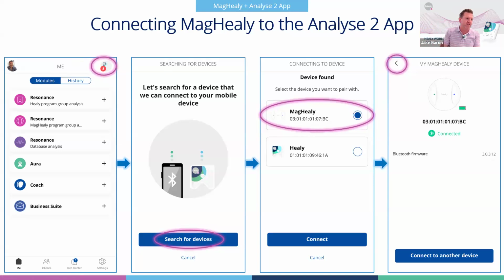You always have to connect before you can actually do an analysis. You can look at your clients and that kind of thing without being connected, but to do an actual analysis, you need to connect. So most people, the first time you have your MagHealy and a Meridian module and you came to the Analyse 2 app, you're like, where's the Meridian module? Where can I find that? But it always defaults to the last device that you were connected to. So if you were connected to a Healy device when you last closed out the Analyse 2 app, when you open it back up, it's going to be showing you the Healy modules.